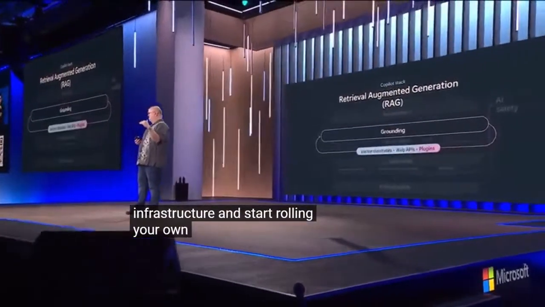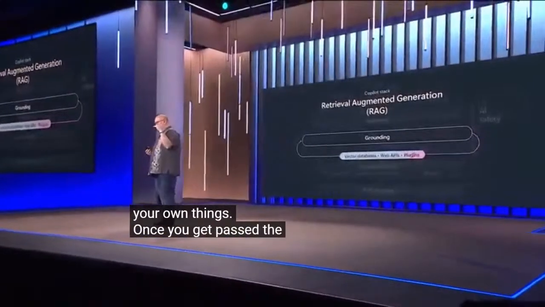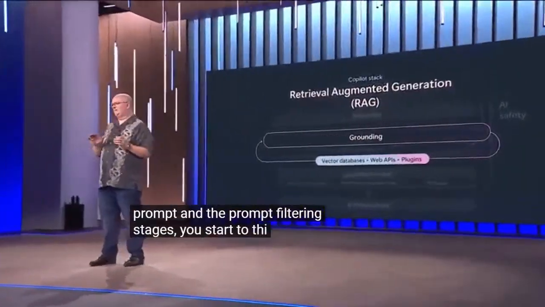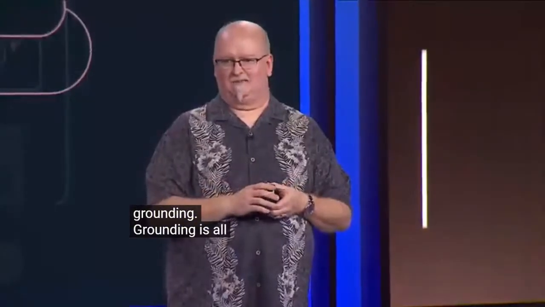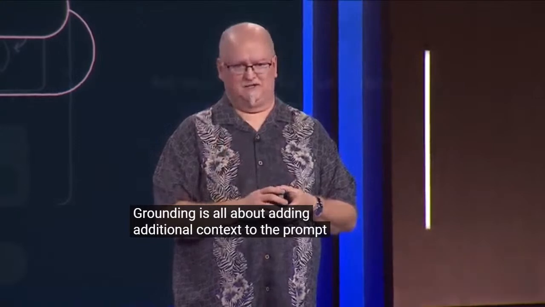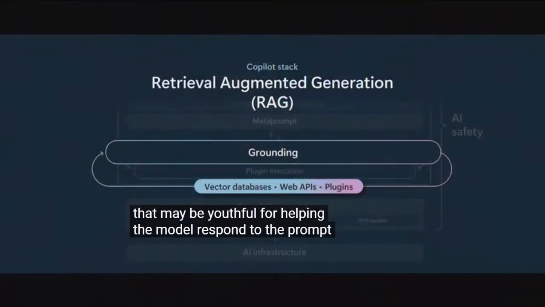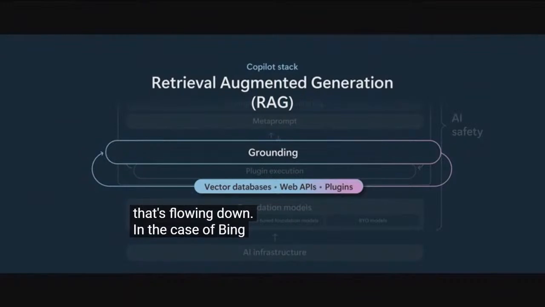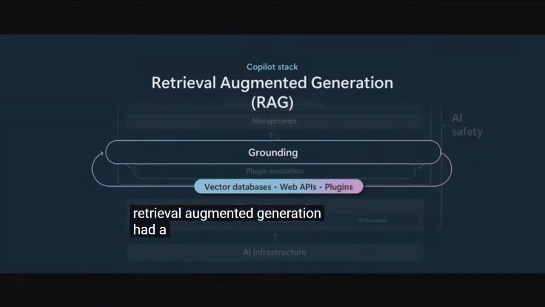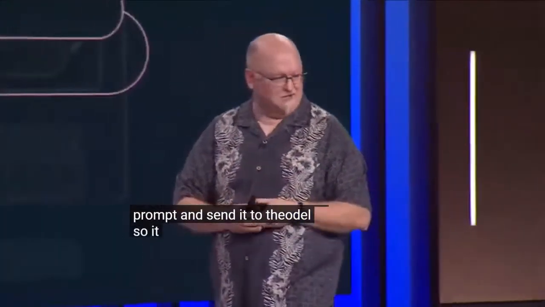Once you get past the meta prompt and the prompt filtering stages, you start to think about grounding. Grounding is all about adding additional context to the prompt that may be useful for helping the model respond to the prompt that's flowing down. In the case of Bing Chat, which I think is the first place that was really doing retrieval augmented generation before it had a name, we look at the user query and issue a query to the search index to find relevant documents for the prompt. We add those documents to the prompt and send it to the model so that it has that extra context to provide a good answer.